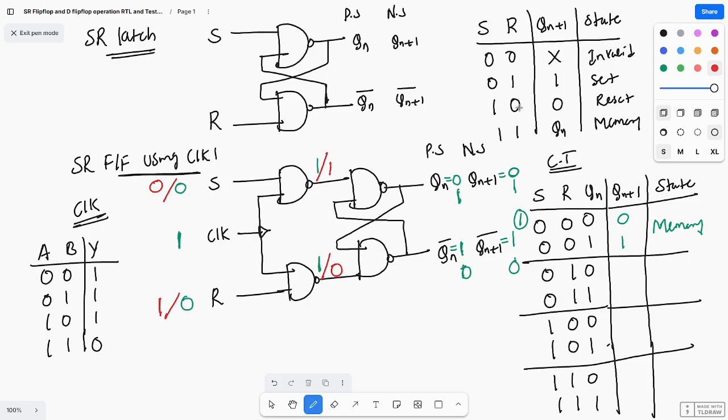So 1, 0 in the SR latch means what? Reset state. So reset state means what? Here you are getting reset state, that is nothing but 0, 0. So this is reset state. Okay, and next case I will check.